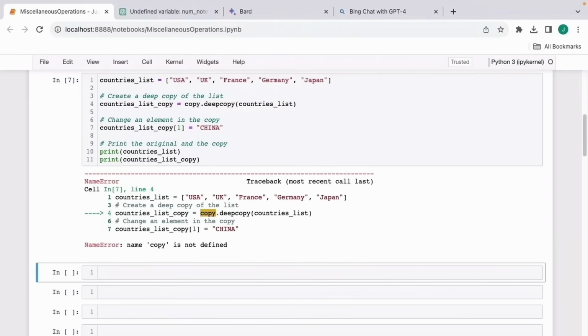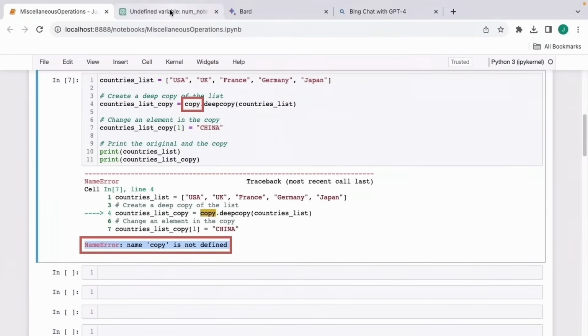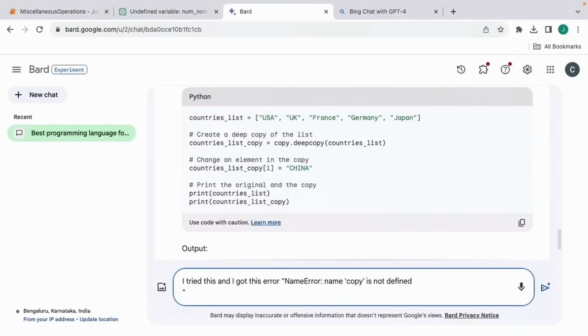And instead of getting a valid result, I get an error. It says NameError, copy is not defined. It seems like this has a problem with the copy object I reference on line 4. If you remember, we got the NameError earlier when we tried to access a variable that has not been defined. So it seems like copy is not defined. How do I actually define this?